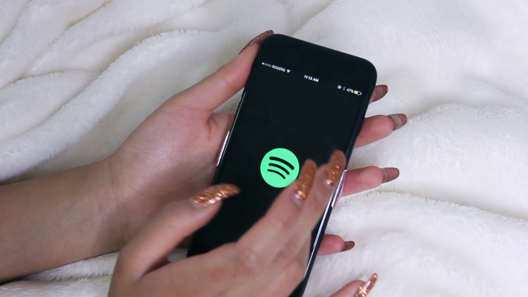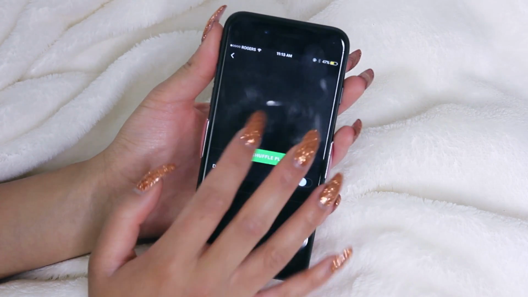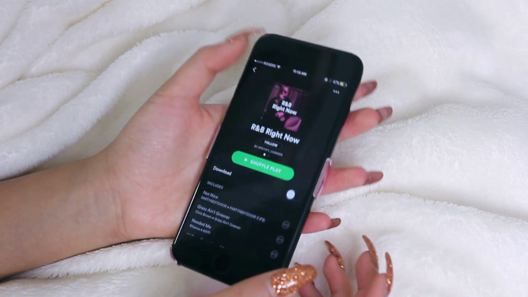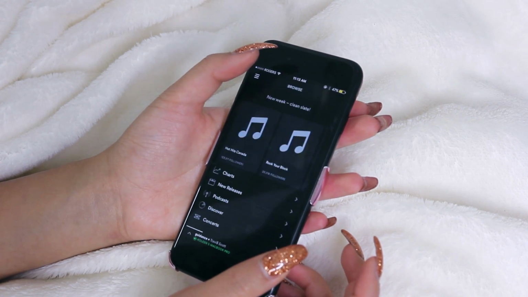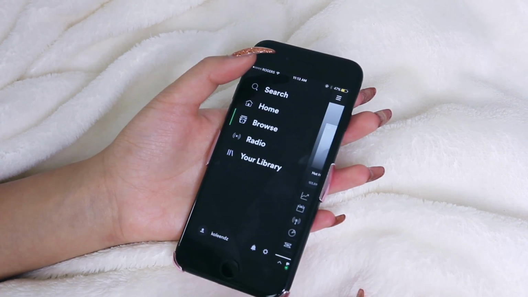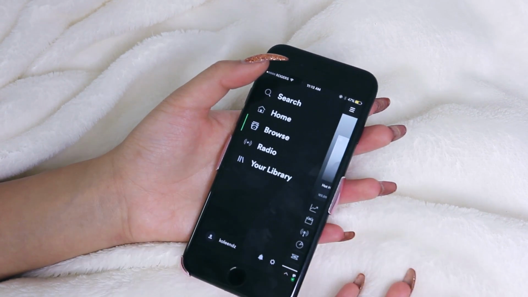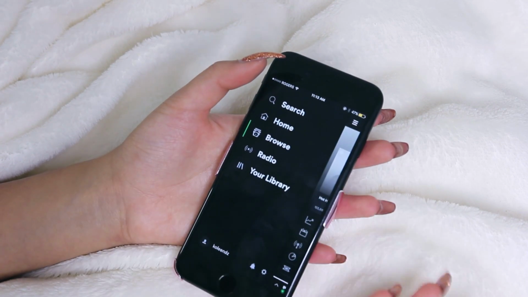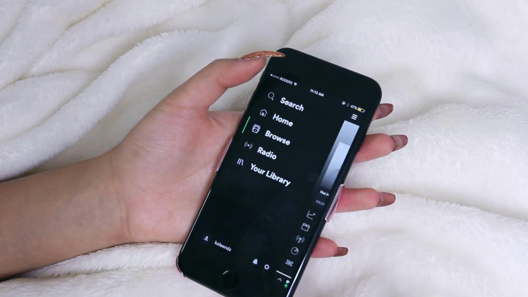I actually re-downloaded this on my phone because I used to use it a lot before, but now I use Apple Music. But I wanted to get it just to add songs to my playlists, because a lot of you guys wanted me to share my music taste with you, so I guess Spotify is the best place for me to share my music with you.